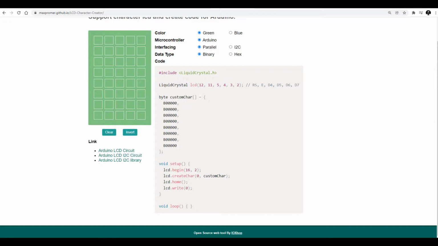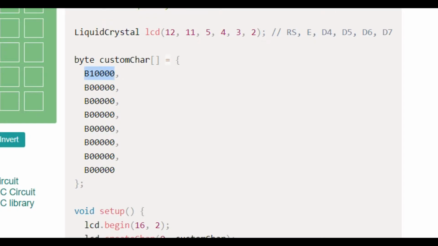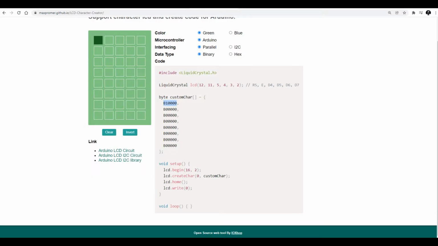If I choose any squares, as you can see, our data type is changing. So let's make a smiley face now. So here is the clear button. Let's click this. And also let's choose 2 eyes. And also the smiley face. And as you can see, here is our special character. And as you can see, here is the byte type variable.